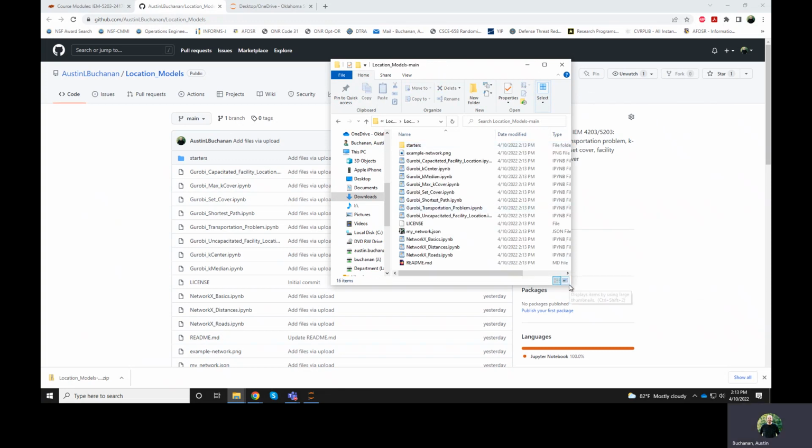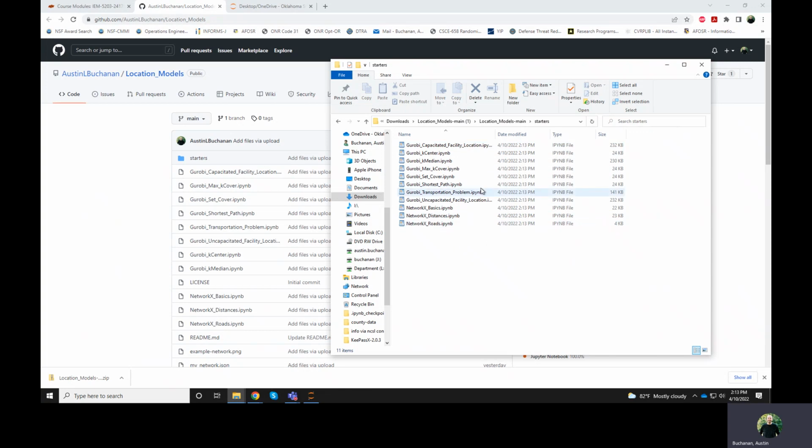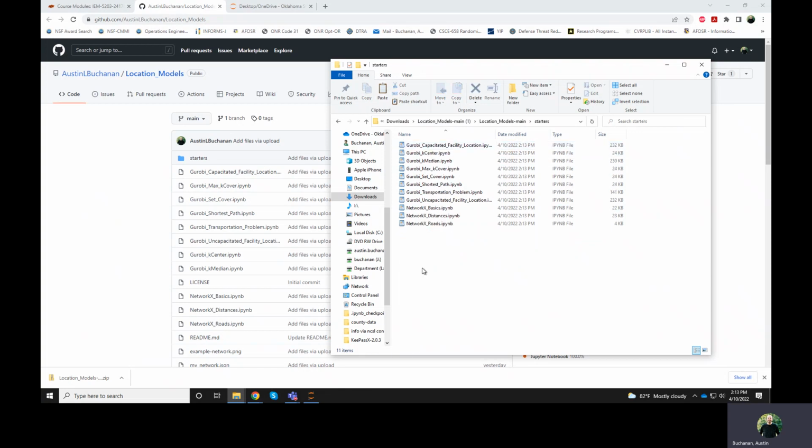So I've downloaded that zip file of everything in the repository. I unzipped it, and then we're going to be working in this starters folder. And if you just downloaded it, you may have to move my network JSON file over into the starters as well. If you've watched all the NetworkX videos, you should already have this file. It should have been already generated.